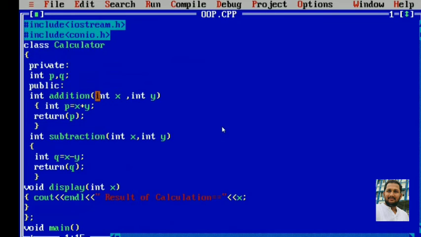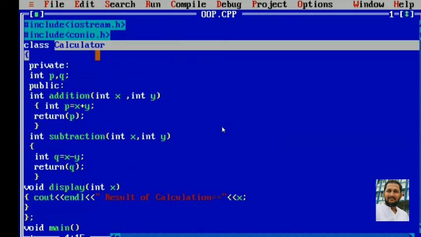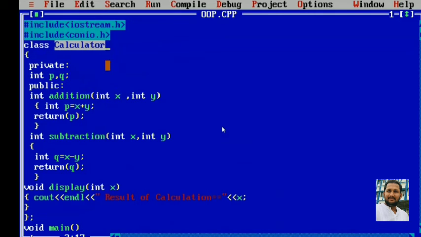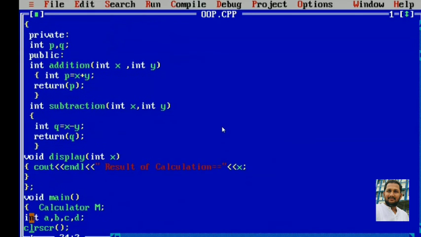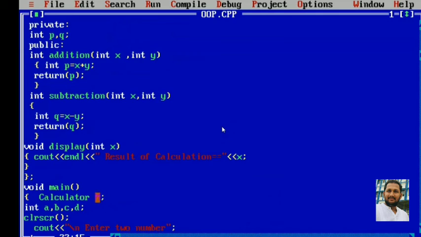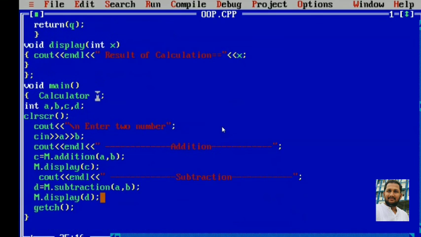Class is the user defined structure that consists of data and functions in a single unit. This is the single unit. This is the block of code. This is the starting block and this is the end of the block, which is the semicolon. Combination of data and function into a single unit. And an object is the instance of the class. Once you create a class, you can create many objects. So this is the concept of class and object.